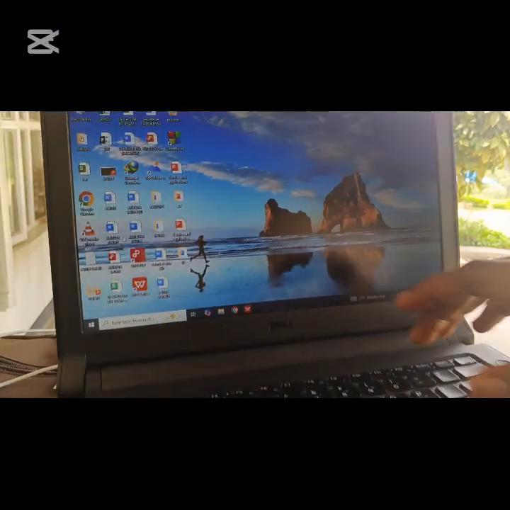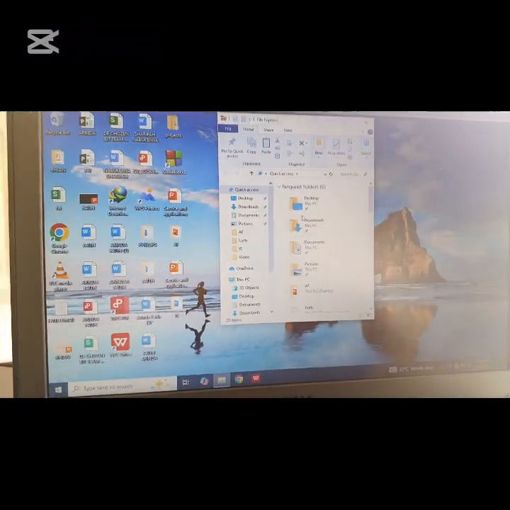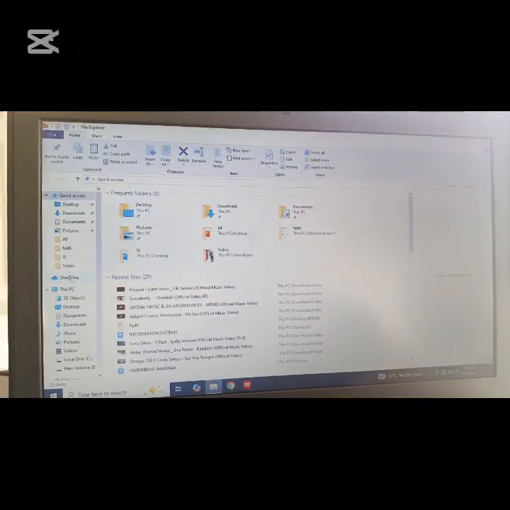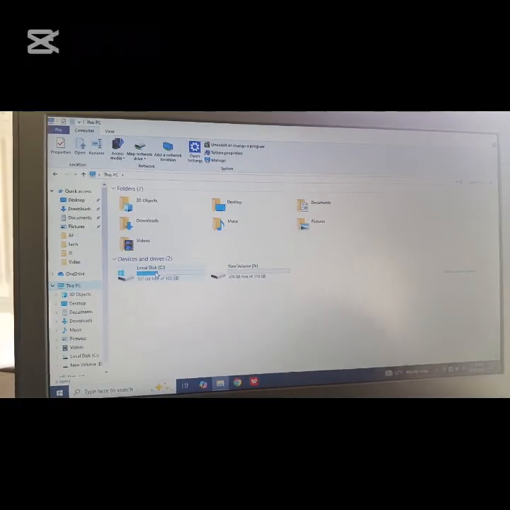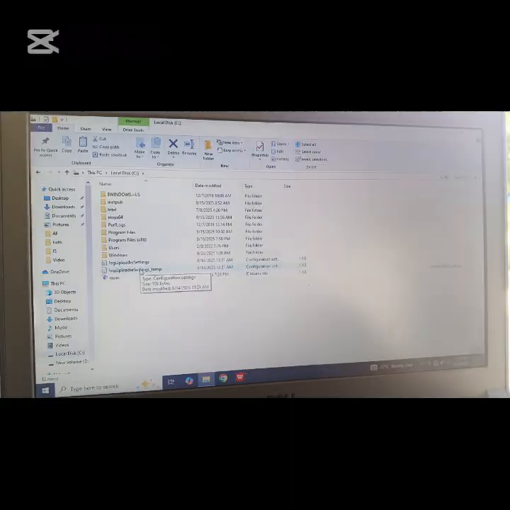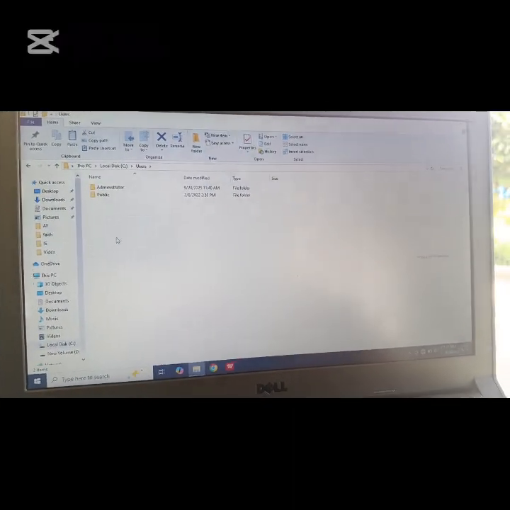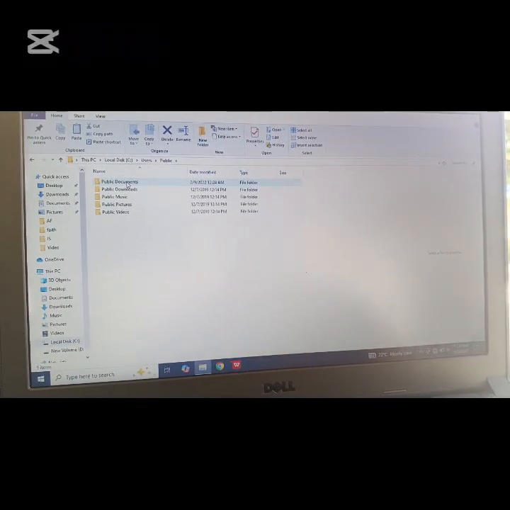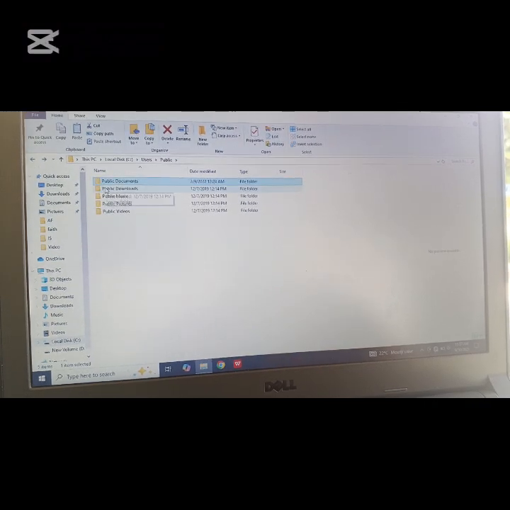So this is our computer that we shall be using. I'm opening my files, and I go here on This PC, open local disk C, because that's where we are going to put our operating system. Then check through users, because I expect our important information to be there. Check through the public, I check through public documents. There is no data. Check through downloads. There is no data.